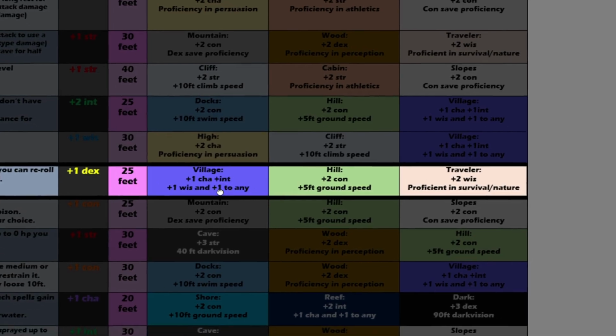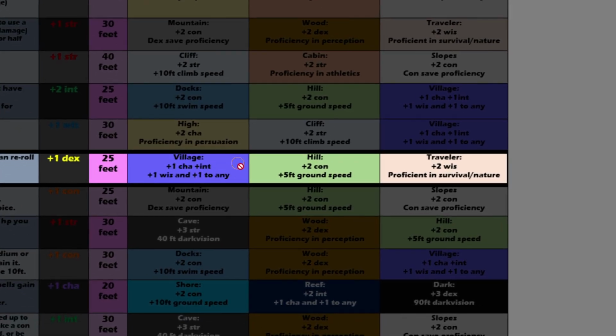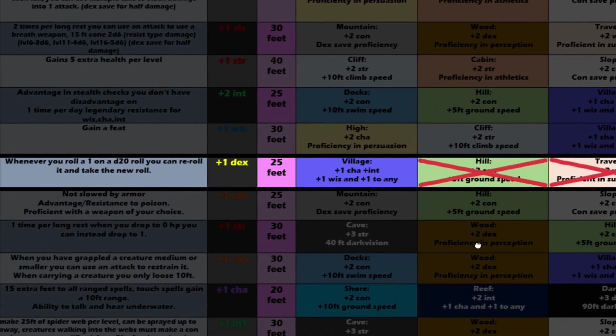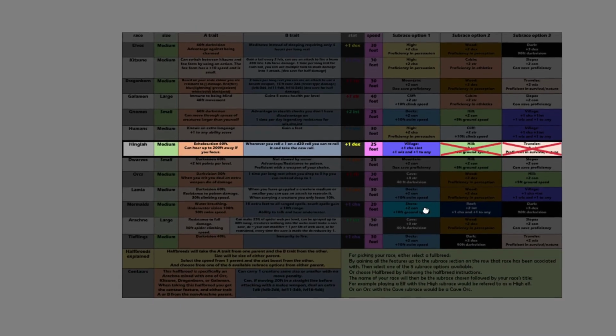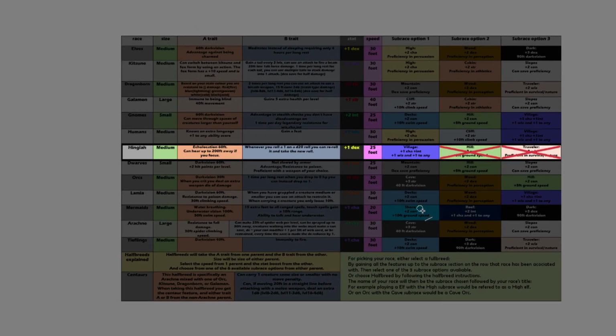And then we have 3 options available to us: a village Hingla, which gets a +1 to all our mental stats and a +1 to a stat of our choice; a hill Hingla, which gets a +2 to their constitution and an extra 5 feet of ground speed; or a traveler Hingla, which gets a +2 to wisdom and proficiency in survival and nature. I'm going to choose the village Hingla, which means we can go ahead and mark that on our character sheet and put a +1 in dexterity, a +1 in charisma, a +1 in intelligence, a +1 in wisdom, and a +1 to a stat of our choice.